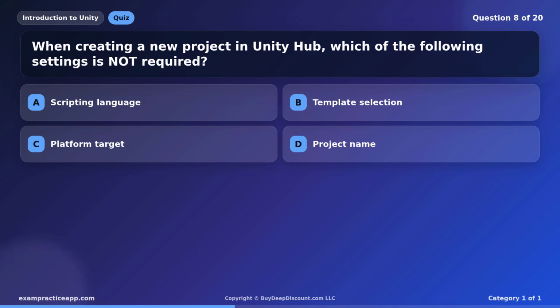The correct answer is option A, scripting language. Explanation. Unity projects are set to use C# by default, so scripting language selection is not a required setting when creating a new project in Unity Hub.